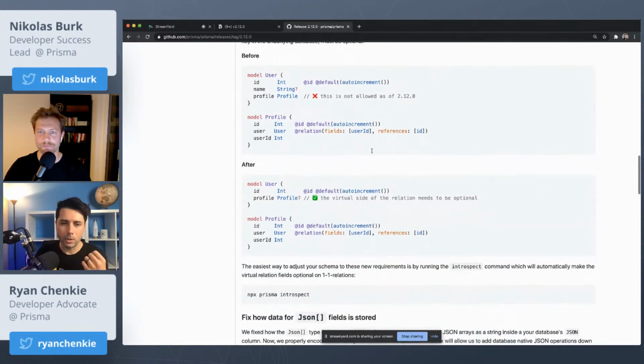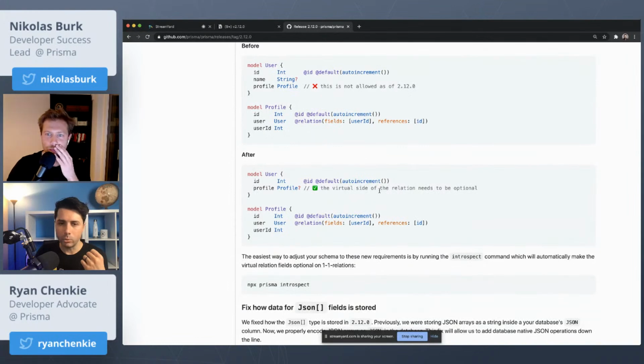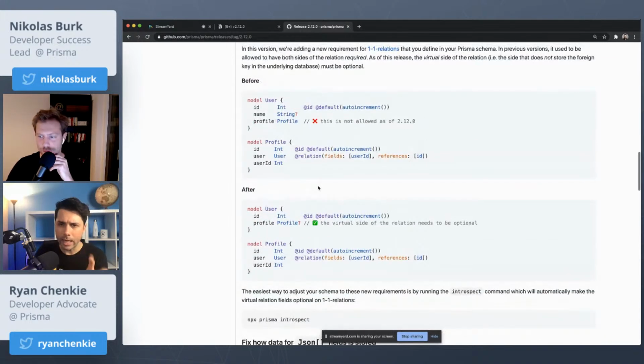So the update that we made now is that if you've got a virtual relation here, you have to have this be an optional relation. I think that captures it. Niko, do you have any more detail on that you wanted to mention? I know that's kind of surface level. Maybe is there anything more to say on that?